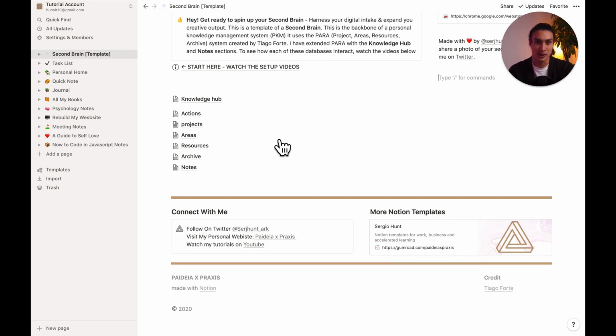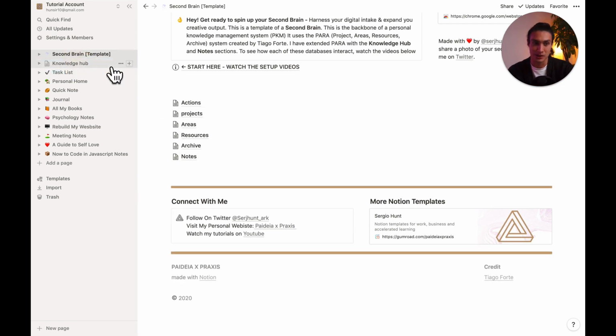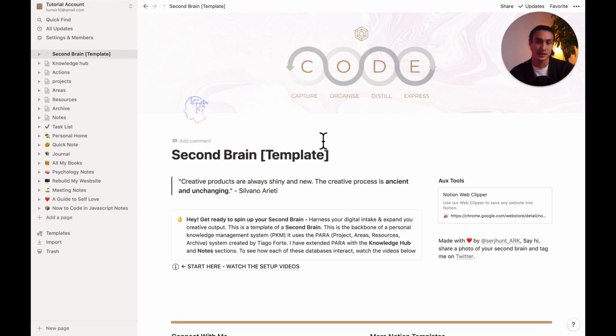What we're going to do now is click and drag each of these pages into the sidebar. Try and put them underneath the second brain template in the same order that they arrived in. This allows us to navigate quickly between them in the future. Sometimes clicking between pages takes too long also, so let's give this a go.